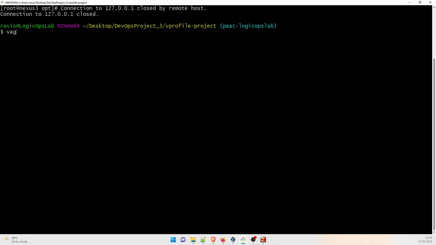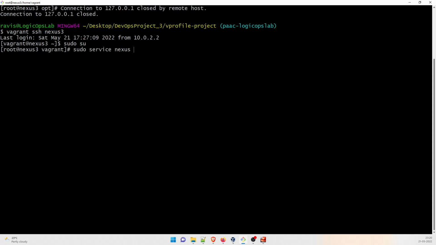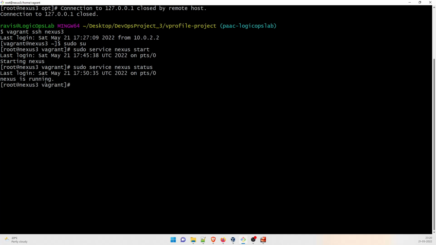So I'll just type vagrant ssh nexus, I guess nexus3 was the name. Hit enter, and then let's just wait for it. Once it is done, then I think we'll be able to fix it. Let's go to root, sudo su. Perfect. Now all we have to do is type sudo service nexus start. Okay, so this is done. It is saying nexus starting. Now we have to check the status, so you can do that. Sudo service nexus status, I hope it will work now. Perfect. So Nexus is running.